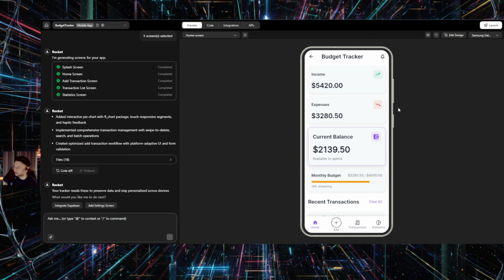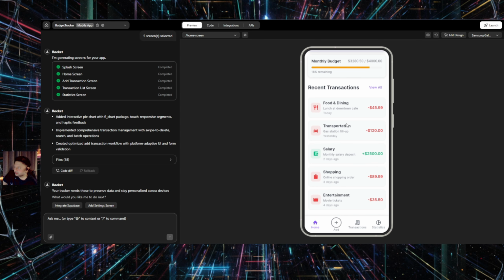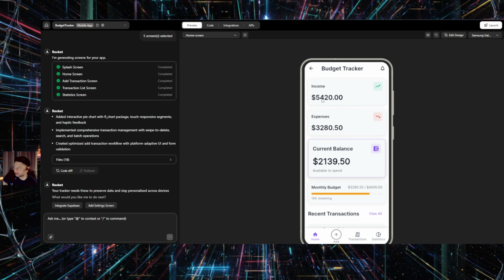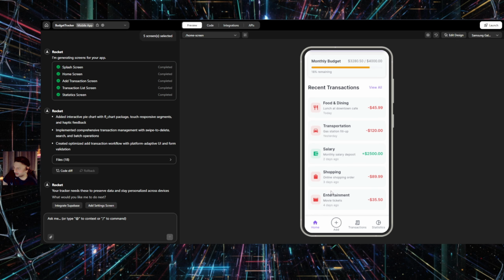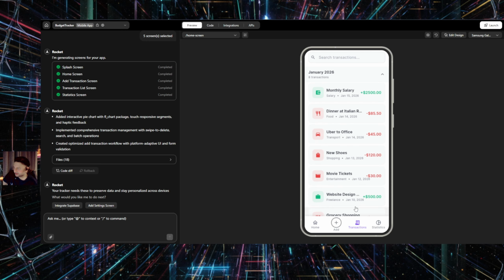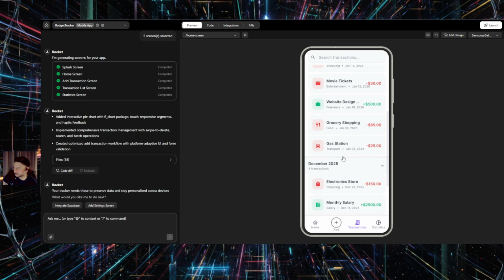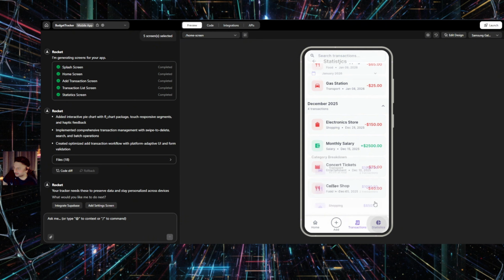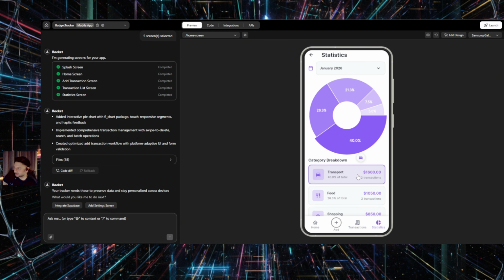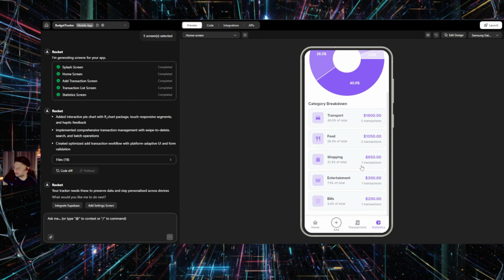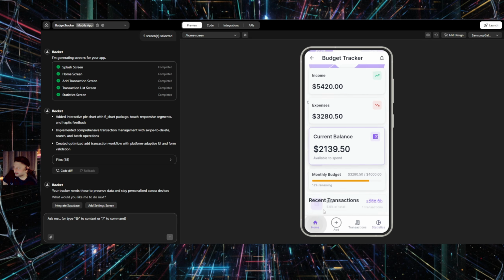Okay, so this is how it is. It's called Budget Tracker. It's a very nice screen, by the way. You can see income is this. These are all examples basically. If I go to the transactions area, these are the transactions, statistics. Very nice, very nice. I really like it. And this is the home screen.